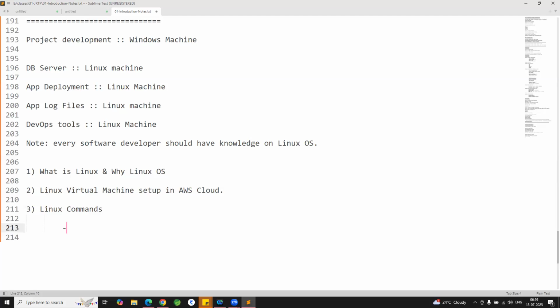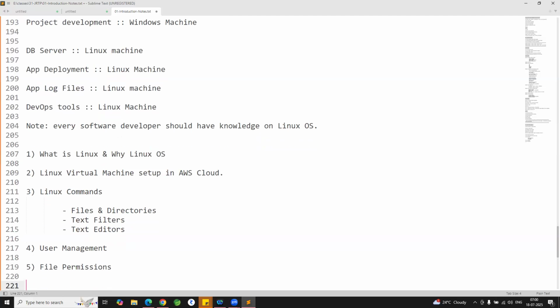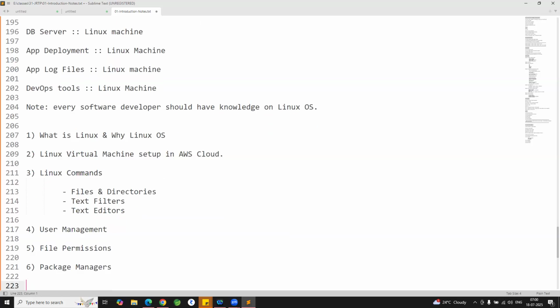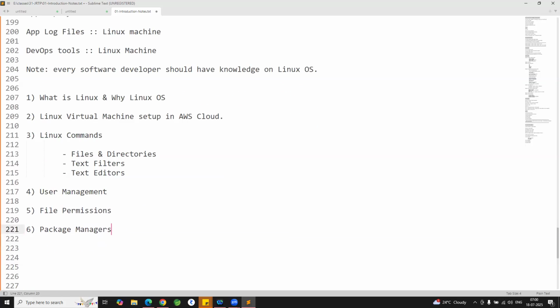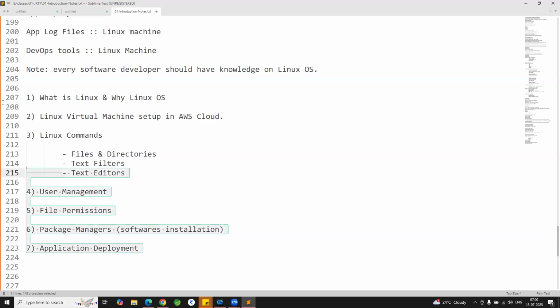In the Linux commands, we are going to deal with how to work with files and directories, text filters, and text editors. The next one is user management in Linux. We are going to understand file permissions, and discuss package managers, which are nothing but software installation: how to install Java, Maven, and Git on the Linux machine, and how to perform our application deployment on the Linux machine. All these concepts we are going to learn as part of our Linux classes.